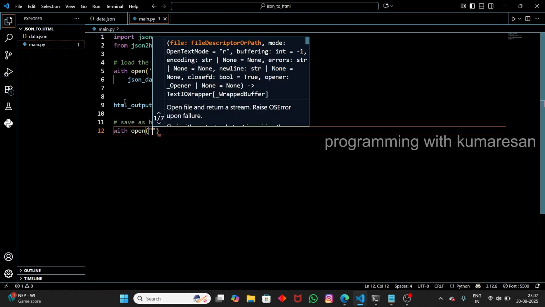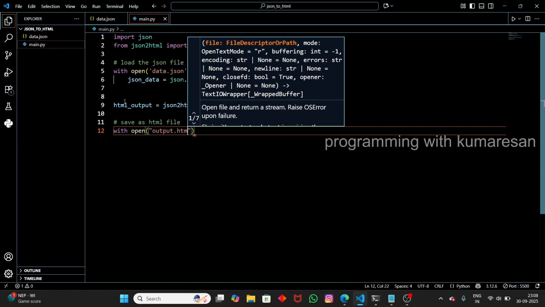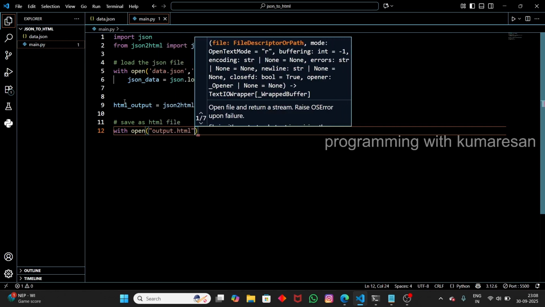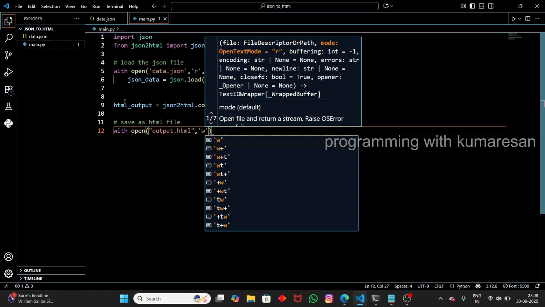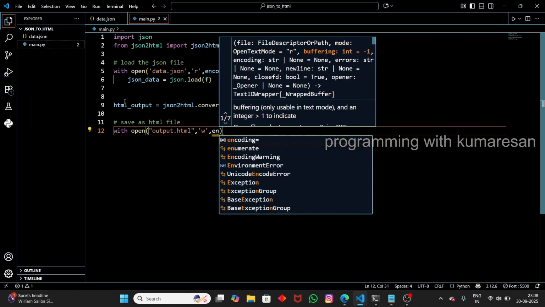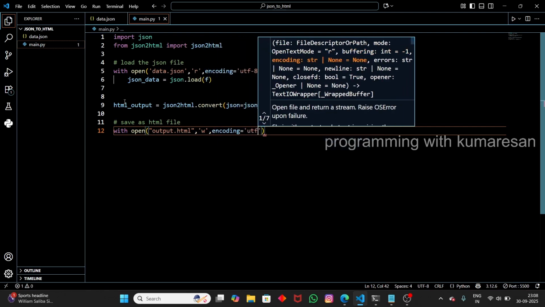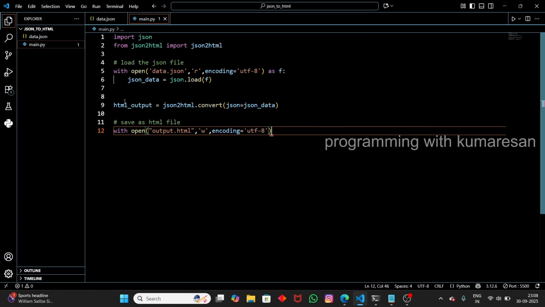Again, we have to use the open method. So with open, I'm going to create a new file called output.html. But this time I'm going to open this file in write mode. Earlier we opened the file in read mode to get the data. This time we're going to open this in write mode, and the encoding will be UTF-8, and I'm going to open this as f. You can give any name; for simplicity I'm going to keep it as f.